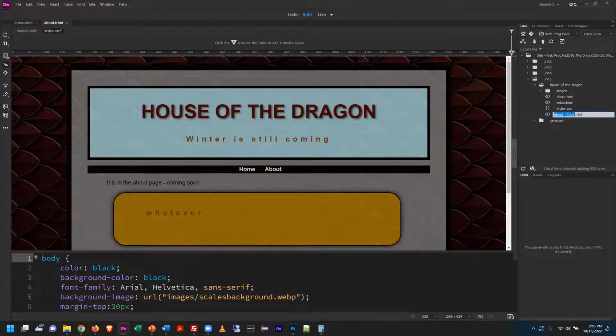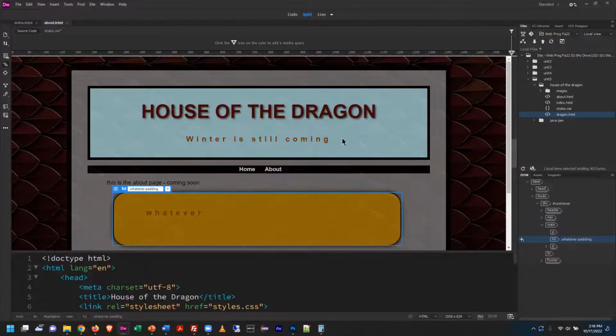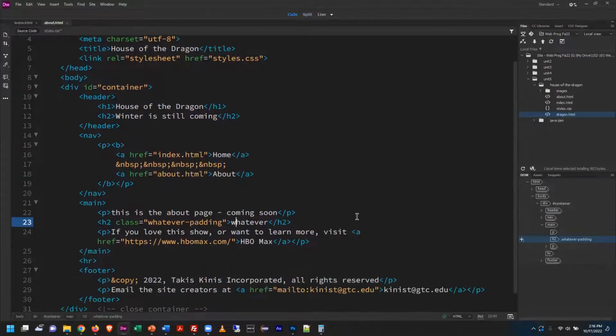And what do we want to call this? Let's just call it the dragon page. Okay, so we call dragon.html, which is an exact copy of my about page. But I did that so I can just kind of goof around with stuff in here and not break other things. And so I'm going to start by looking at my HTML. In fact, I'm going to just stay in code view here.